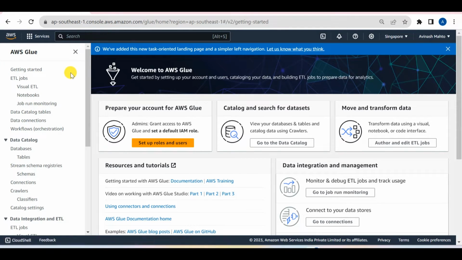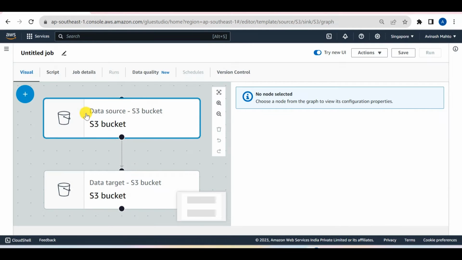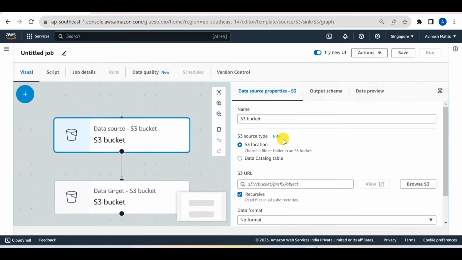Okay, so I am currently inside AWS Glue. I am clicking here on ETL jobs, and I say create. Here you will have two options: the data source, meaning from where you want to do the extraction, and then the target, meaning where you want to save the data after transformation. Definitely it would be an S3 bucket. Firstly, we need to define the data source here.